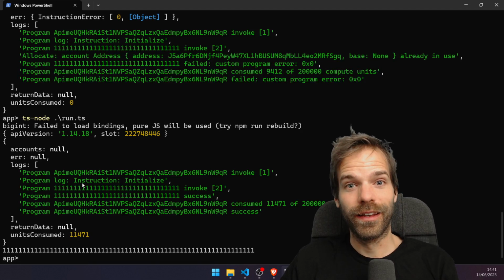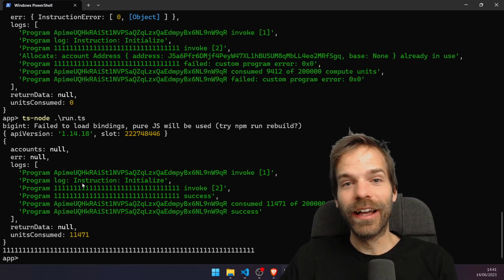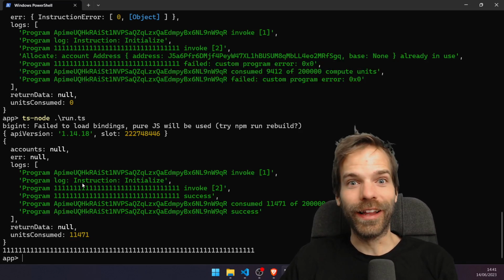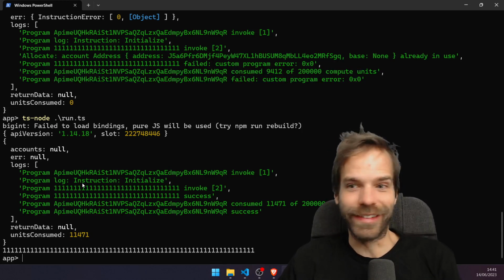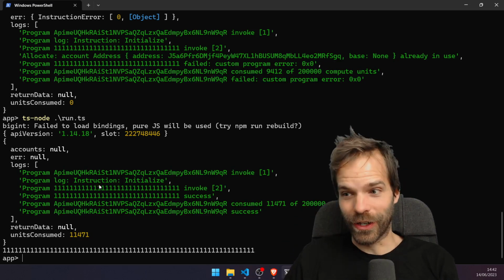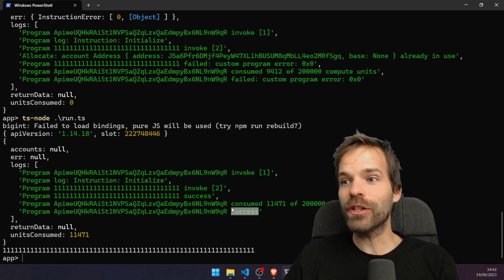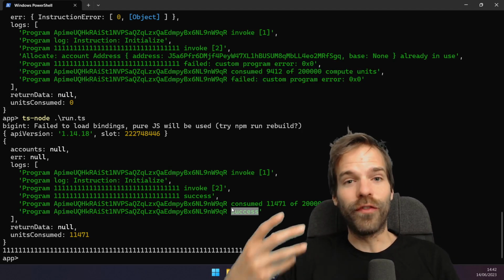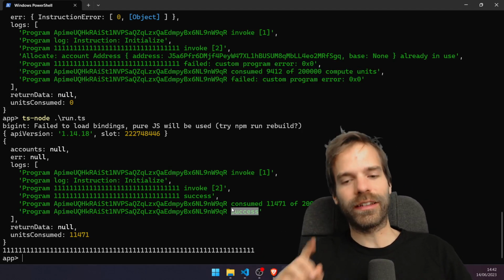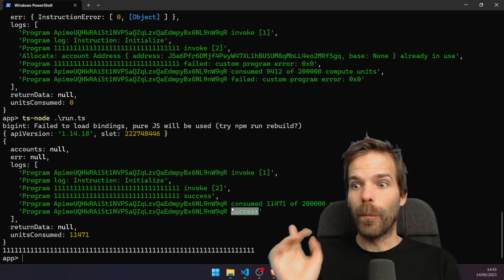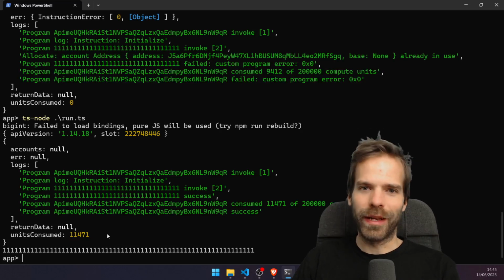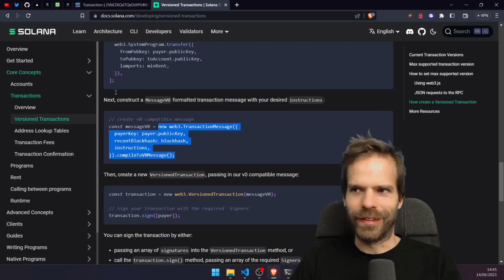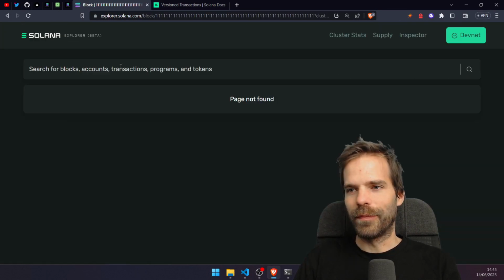What is that? The signature. What does all ones mean in base 58? Well, all zeros in binary. So the signature is all zeros because we didn't sign. But the simulation gave us success. The simulation was like, yes, this is gonna work, provided that the right signatures are defined. Our simulation succeeded, but the actual transaction, I mean, I could paste that into Explorer, but it will tell me that this is not a valid signature. Yeah, page not found.